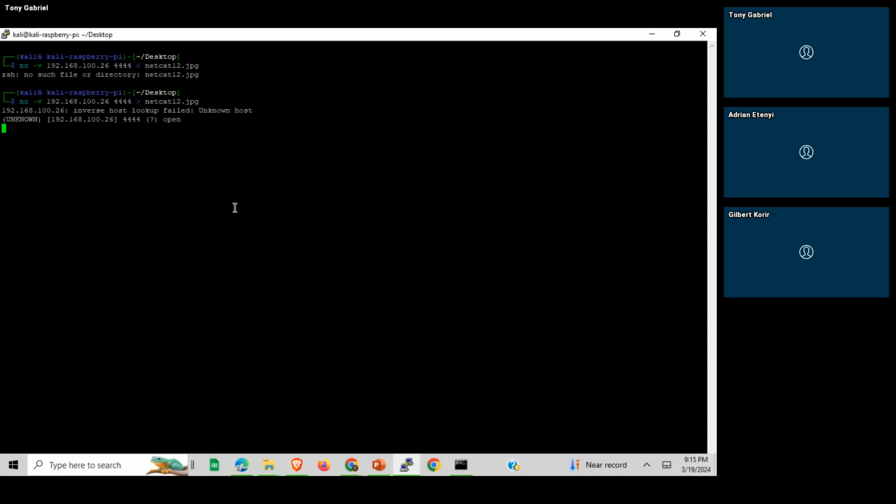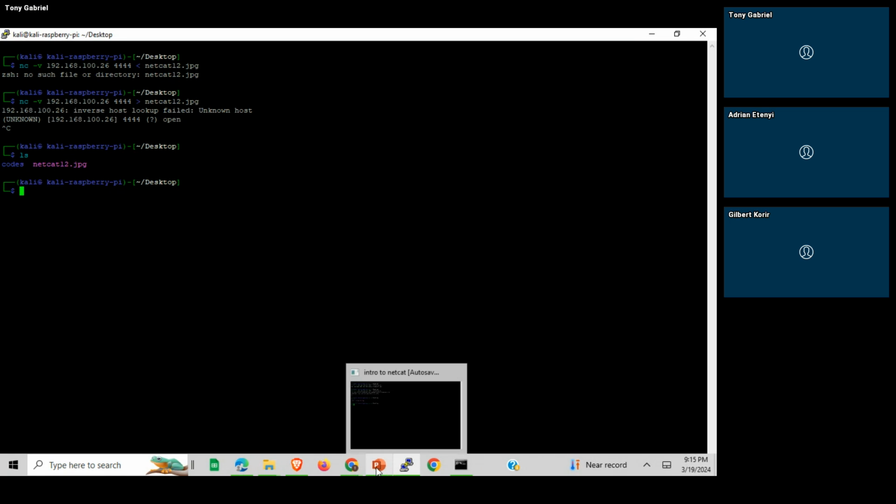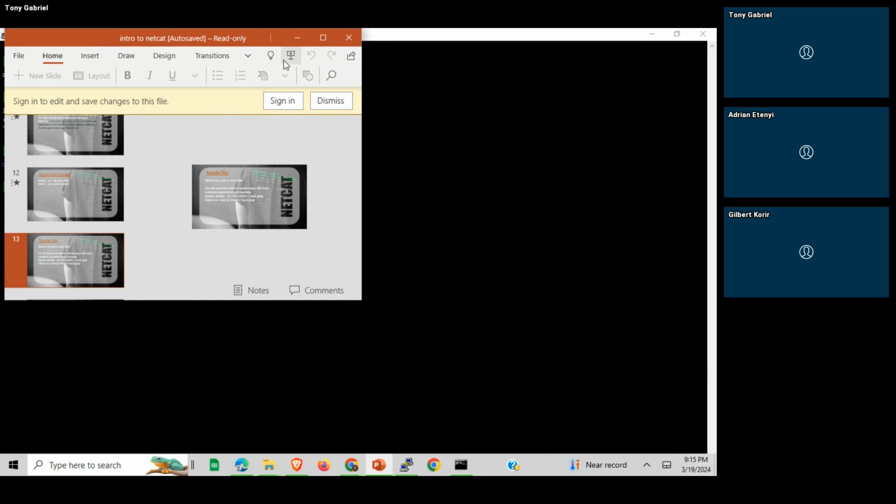Sorry, I'm the one who's confusing you, but my arrows are not right. The arrow is supposed to be pointing, it's coming from Windows, sending it to Kali. So it's like I was trying to connect them back. Sorry for that. So my arrow should be facing like this. Right now, if we check again, the file should exist on our desktop, as you can see, netcat12.jpg. We'll take you to the next slide.